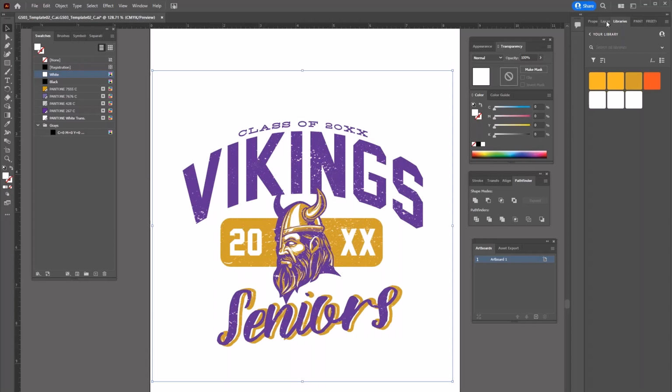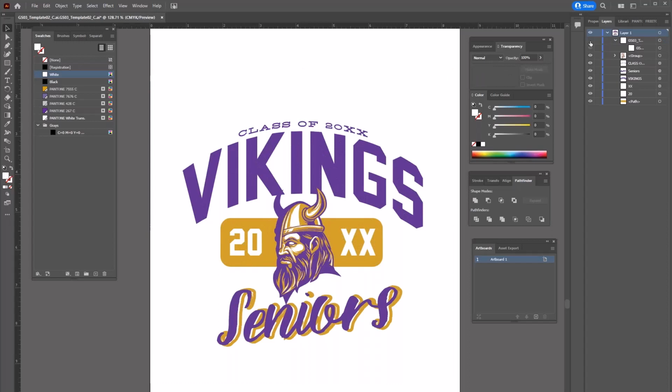And so if you go to your layers, all your layers are right here. It looks like the layer with that overlay is this one right here. So I'm just turning it off for now. We don't need it.